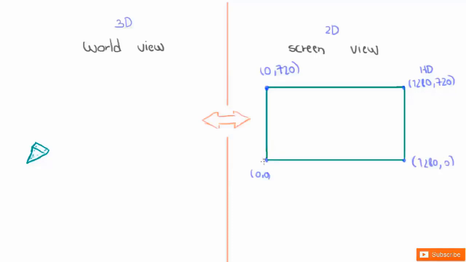So what we need to do is basically grab those pixels, those things that are in screen view, in screen coordinates, and get their corresponding position in 3D. So we need to do this conversion from screen view to world view. So let's say that we have a ball here, that's a 3D thing.